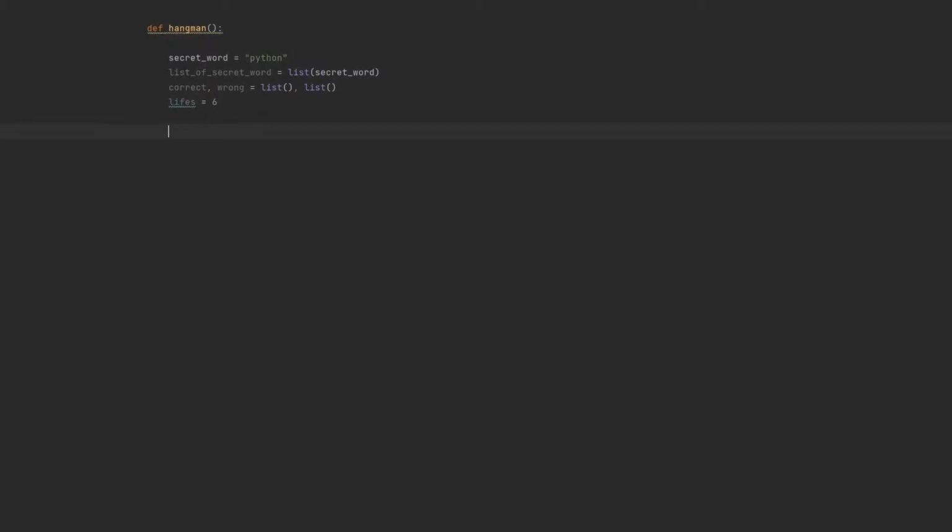Now as long as the lives of the player is not 0, I want him to keep on guessing. So I'll say while lives of the player, of course, is greater than 0, the player can guess. So I'll write a variable, I'll name it user input. And the user shall input a string. Actually not a string but a letter. So I'll say guess a letter.